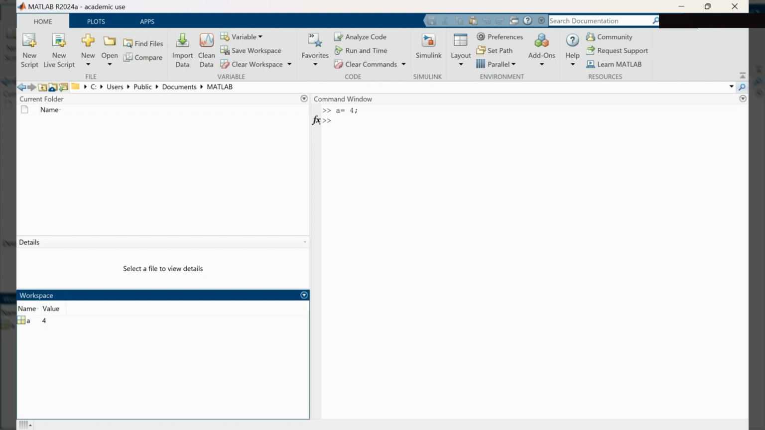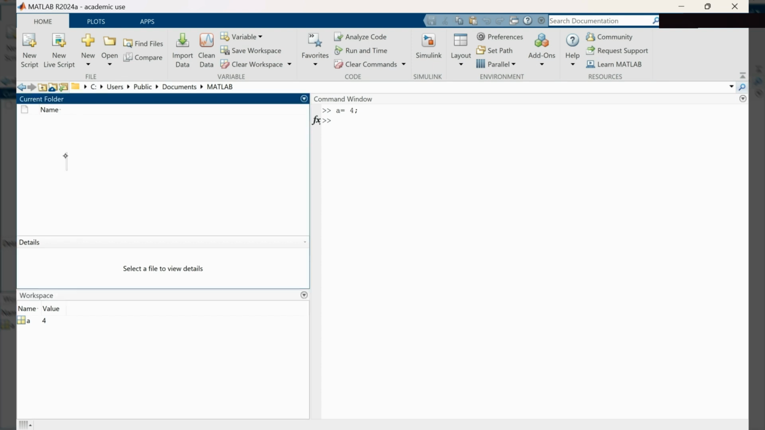And then there is a current folder on the left side in which you have to save the script. A script is like a sequence of commands that you write, and after that you run that program, and that sequence of commands gives you some results. So let's say I have to do all the stuff that we explained a bit earlier. How can we do it? The first thing is we have to create a script.